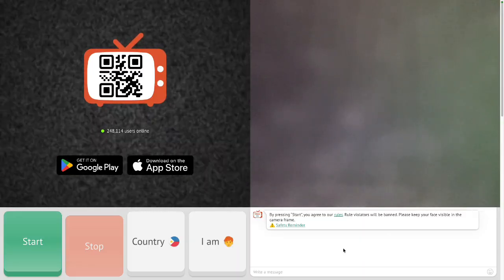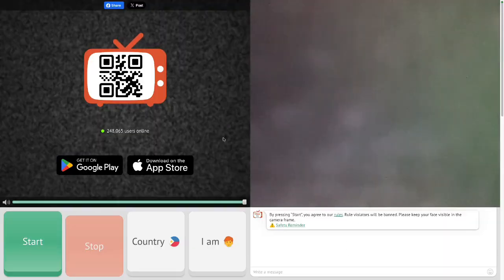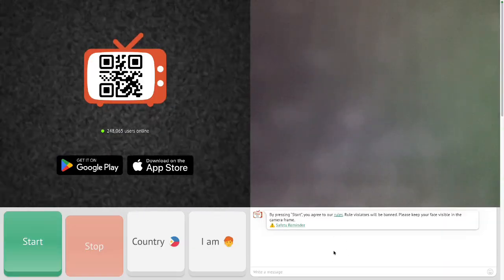If you want a quicker way to switch between your camera and the loading screen, create separate scenes and assign hotkeys in the OBS settings. This allows you to change views with a single key press.